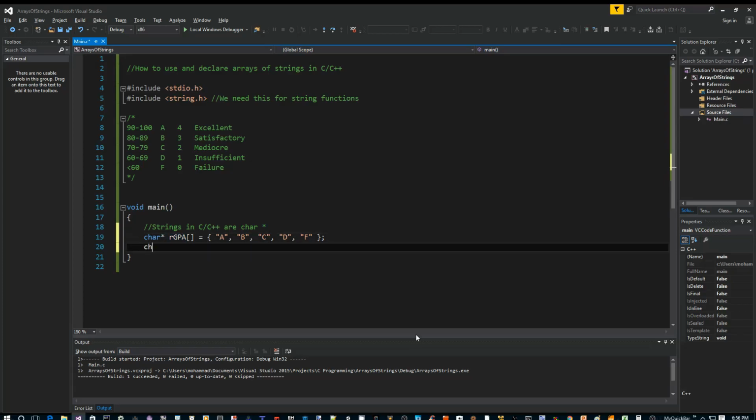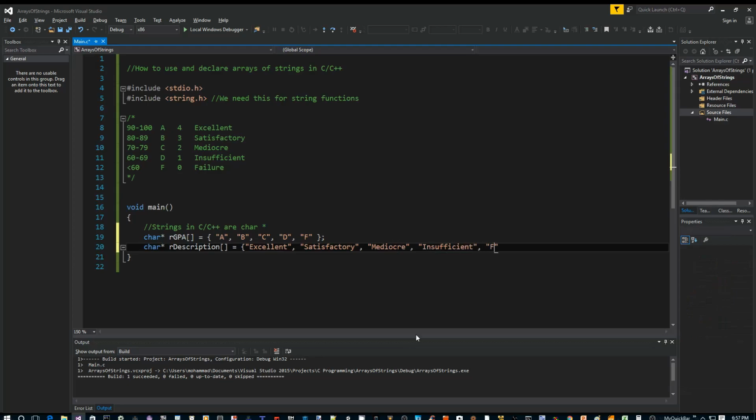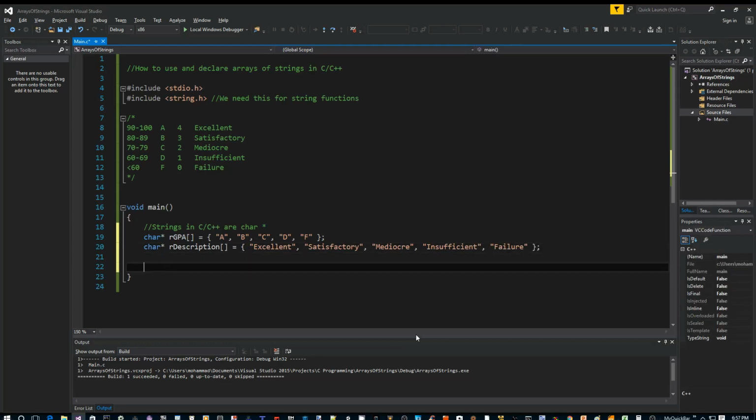Okay, so another array we need is a char pointer array called description, which gives you a translation for the meaning of these. So I'm going to say excellent, comma, satisfactory, mediocre, insufficient. Finally, we can say failure. Okay, so let's assume that we have a student grade like this equals 95. And we want to convert this to the equivalent of 4, 3, 2, 1, 0. We need to write some code to convert this.